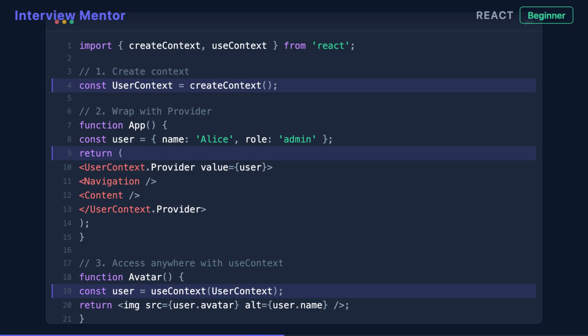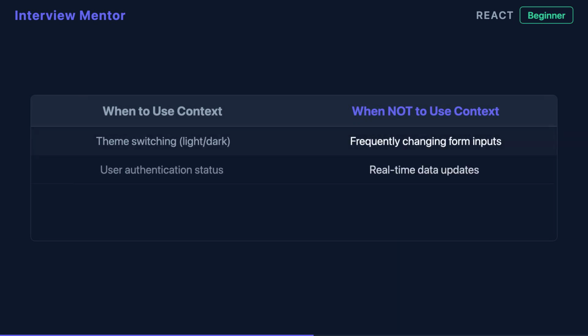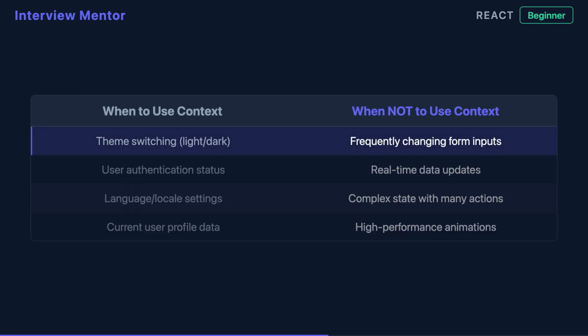This is perfect for global or cross-component state that many parts of your app need to access. Common use cases include managing themes, user authentication status, language preferences, or current user data.